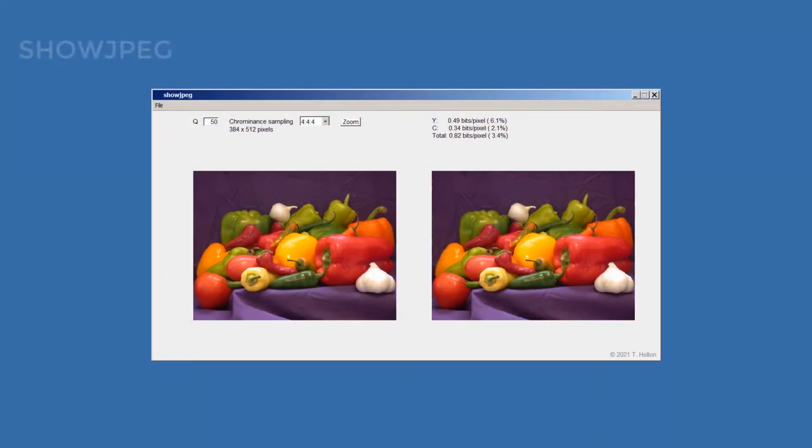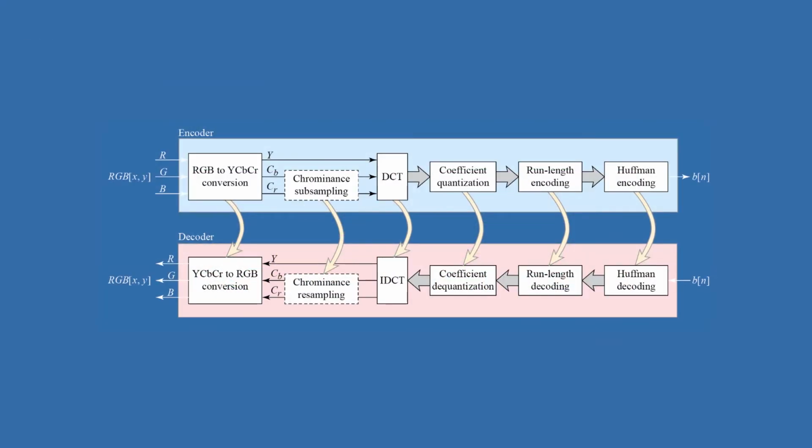This program, SHOWJPEG, shows the effects of DCT matrix quantization and chrominance subsampling on the image quality of a JPEG. Before describing how the program works, let's look at how the image is processed. This picture shows a basic block diagram of the JPEG encoder and decoder.